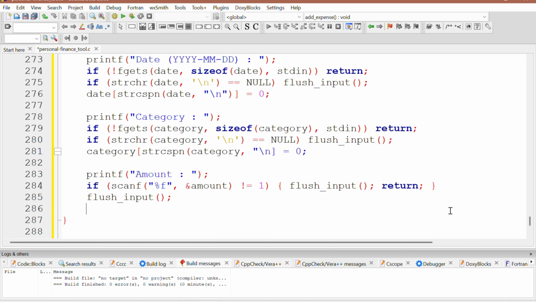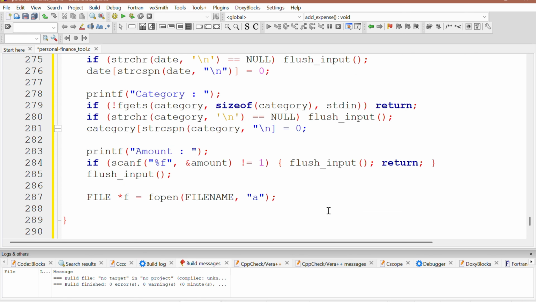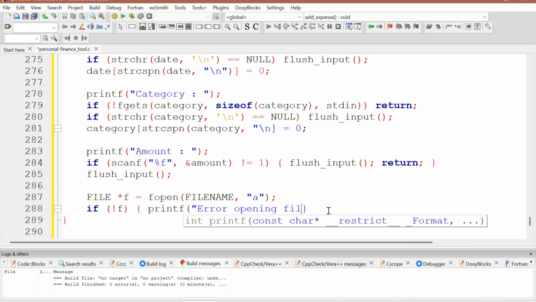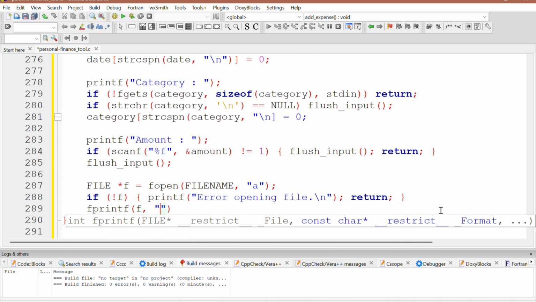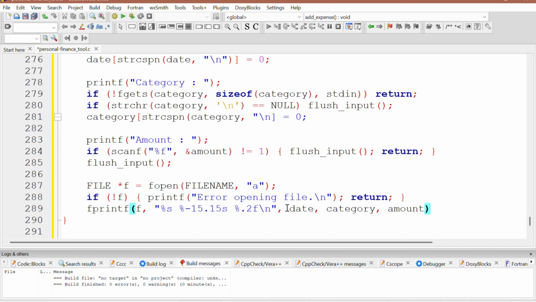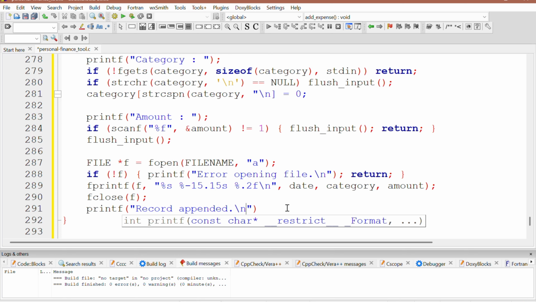Once we have the data, we open the expenses file in append mode. The line is written using fprintf in this format: year, month, day, category, padded to 15 characters, amount. This means all our records are aligned nicely and easy to parse later. Once the data is written, we close the file and confirm to the user that the record was appended successfully. It's quick, intuitive, and safe. A great example of how to manage input and file output cleanly in C.